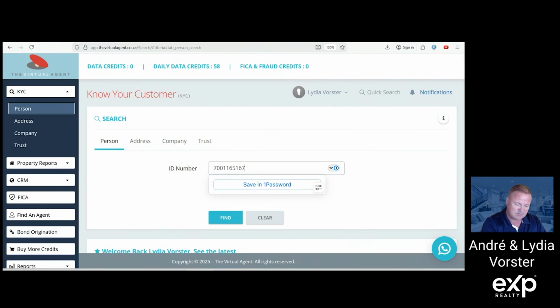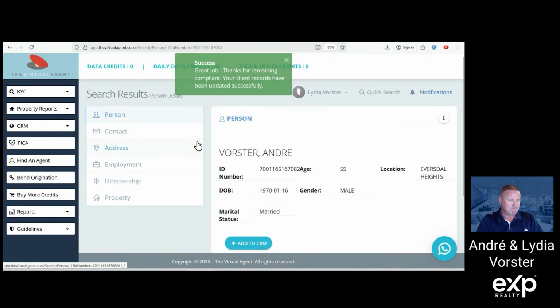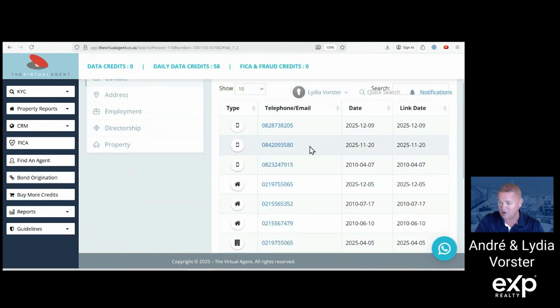So let's just say I wanted to search for, well, let's just search for me. Here's my ID number. I'm giving away my age now. And I say find. And there we go. There's Andre Vorster with his ID number. Now if I click on that ID number, you click on the left on contact.